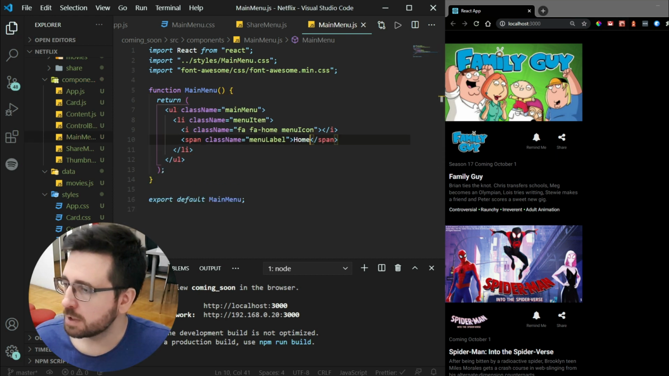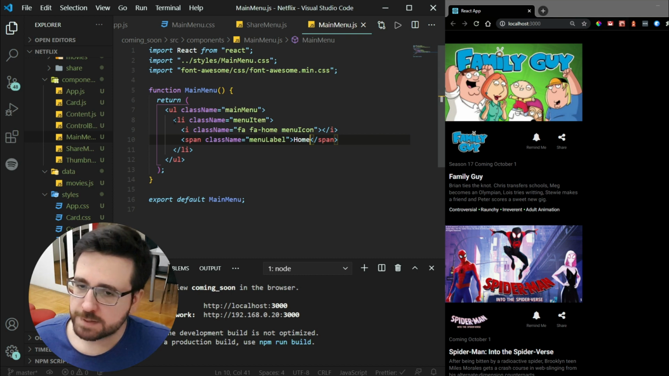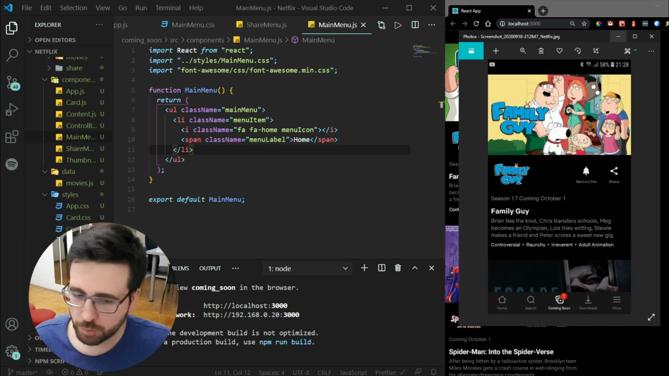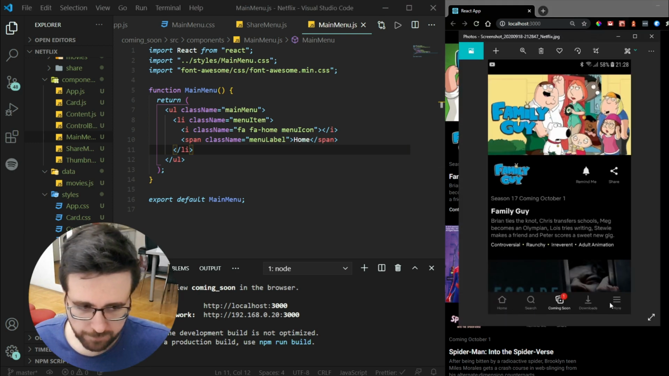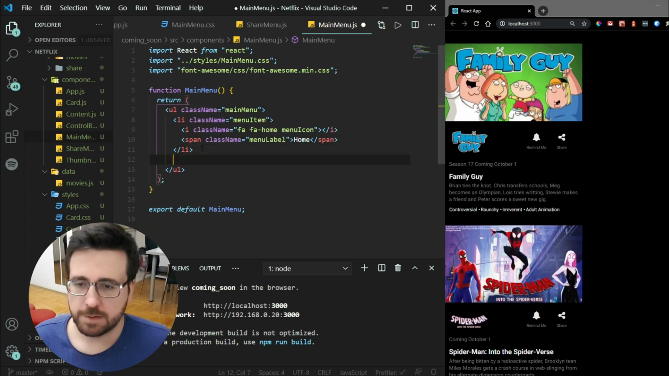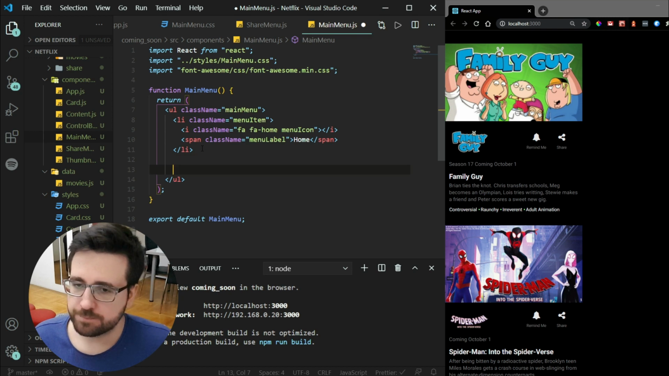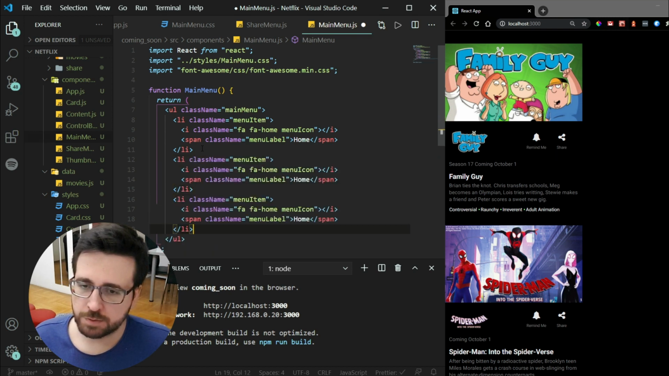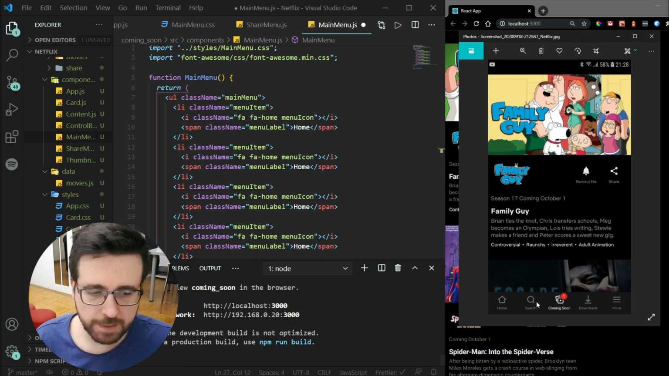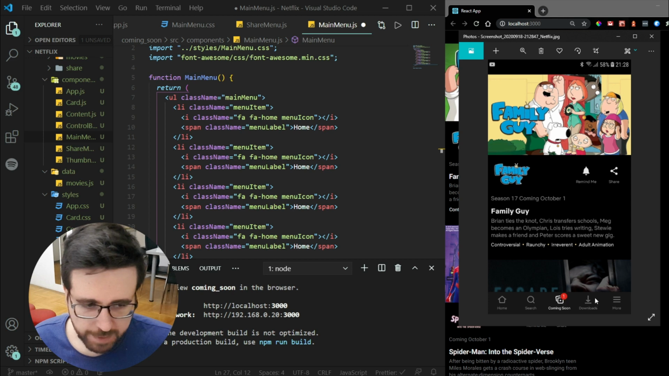Now I'm going to copy paste all of this, all of the container stuff, all of the list item stuff, and we have 1, 2, 3, 4, 5 items. So I'm going to copy paste that 4 times. 1, 2, 3, 4. I'm just going to change it to reflect the other icons.